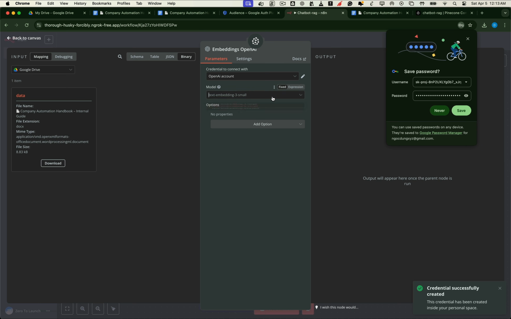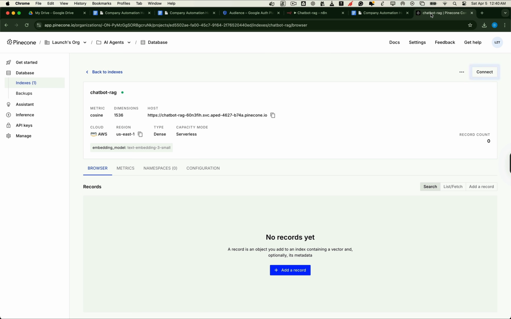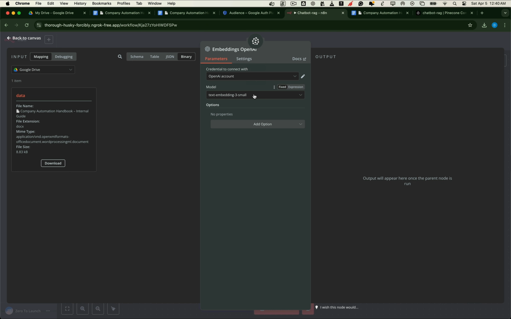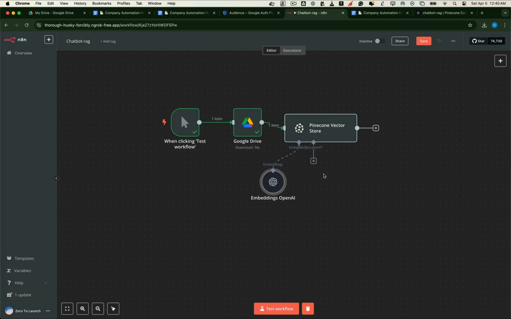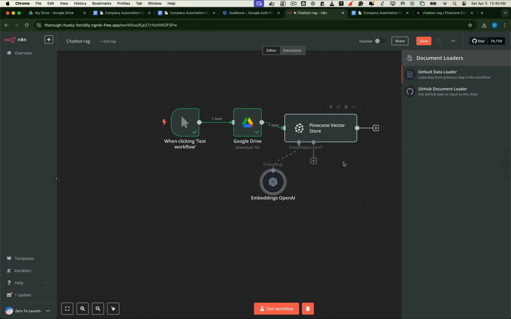We leave the embedding model as the default text embedding small, the same model we selected earlier when creating the index in Pinecone. This keeps everything consistent between n8n, OpenAI, and Pinecone, and ensures that everything is aligned and works perfectly. Before we run the OpenAI embeddings node to convert our file into vectors, we need to tell n8n how to load the document data. This step is required by the Pinecone Vector Store node. So let's add a document loaders node. You'll see two options.